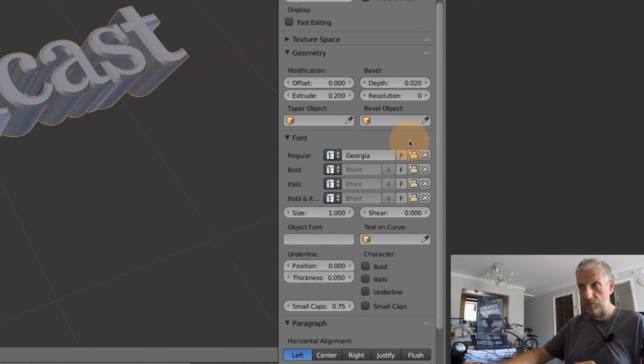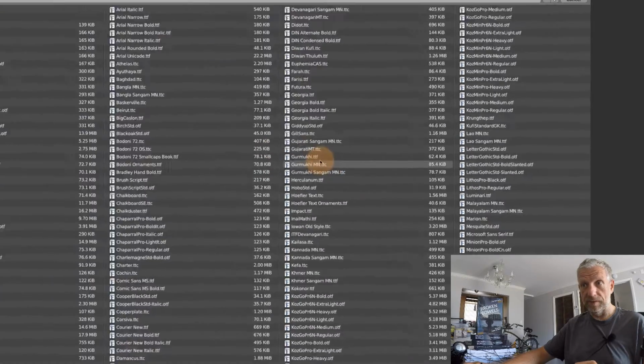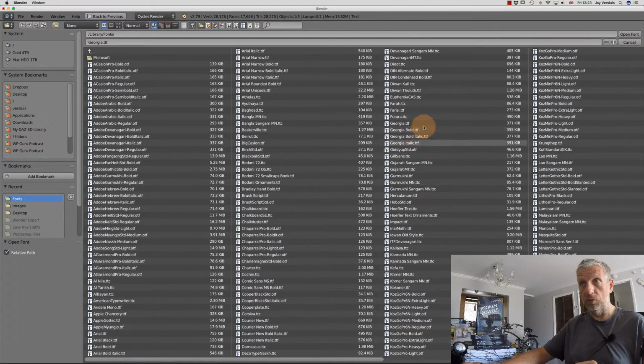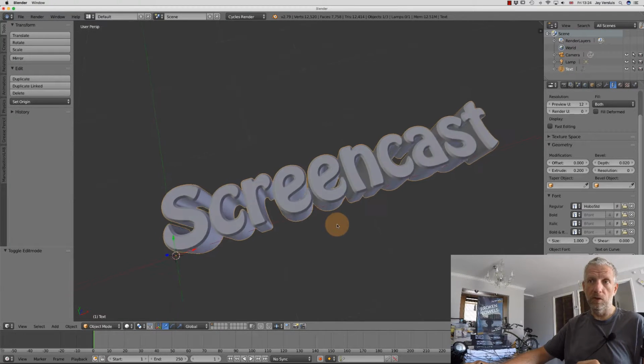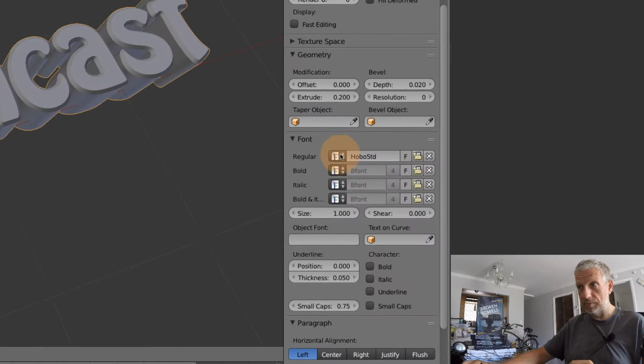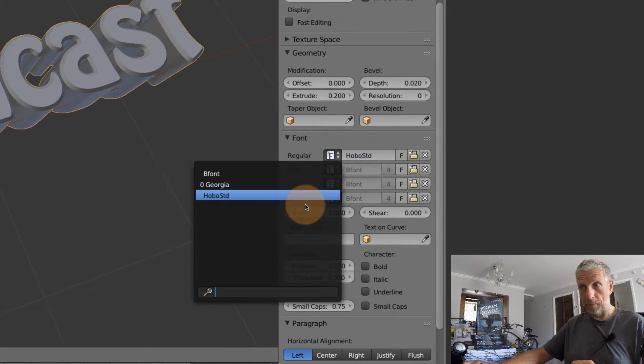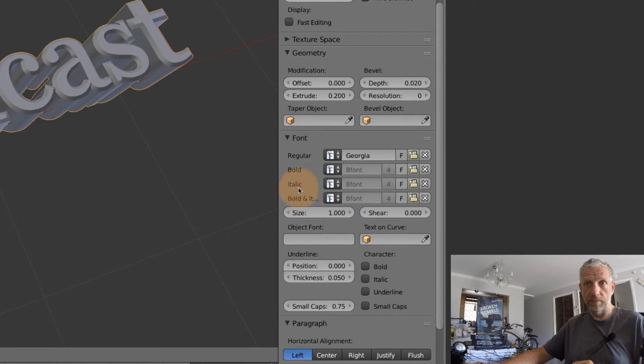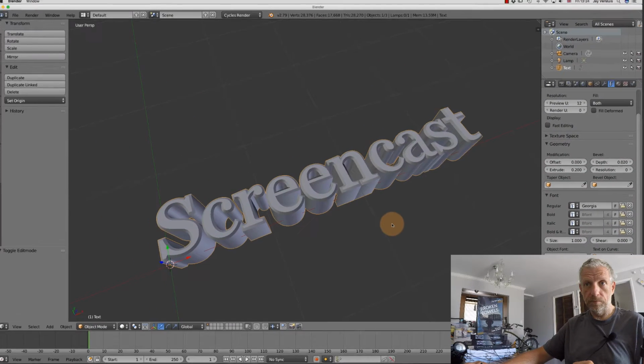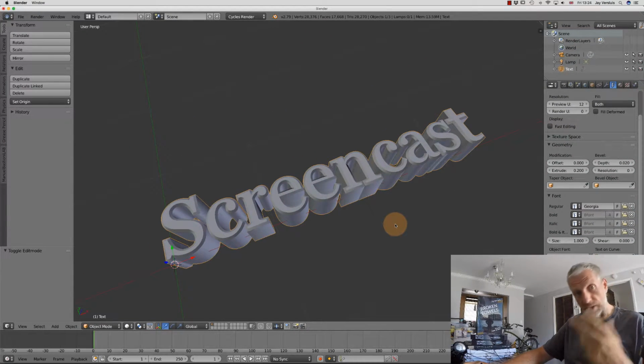So if we grab another font, say maybe Hobo Standard was a good one. Where is that? Hobo Standard. There we go. We'll click that, double click it, and then this is what Hobo looks like. And now that we've selected it once, we can then pick it from the drop-down menu here, and then we can go back to Georgia perhaps. So that's how we can create a text object.